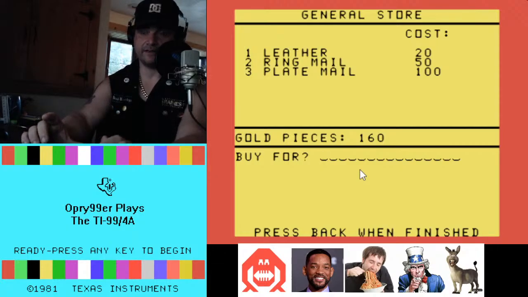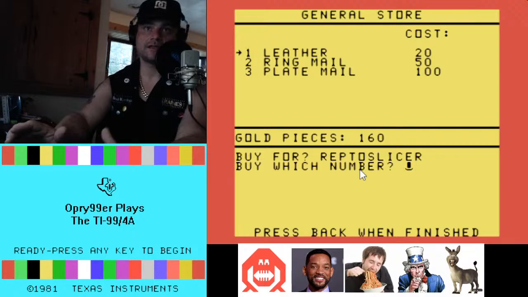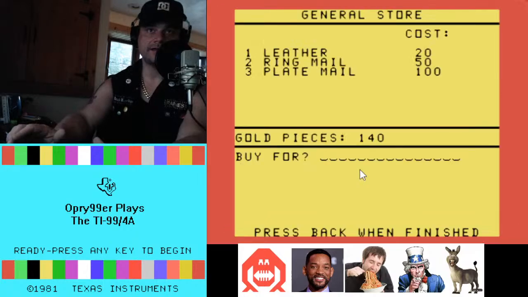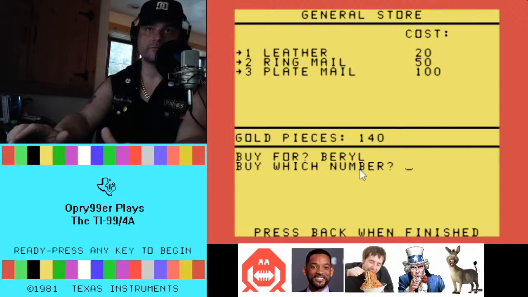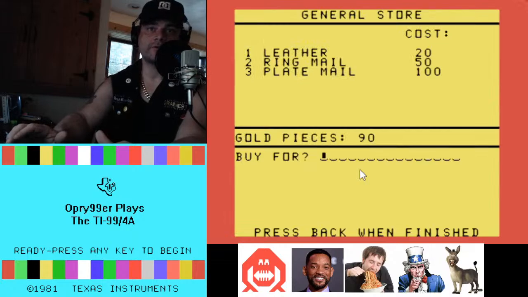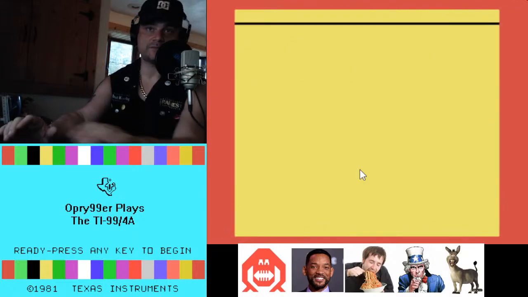So let's go ahead and get some leather armor for Repto Slicer, because he's the weakest as far as hit points and stuff, because he's a wizard. So we're going to get him that, down to 140 gold now. So we're going to buy, let's buy Beryl some ring mail. Okay.